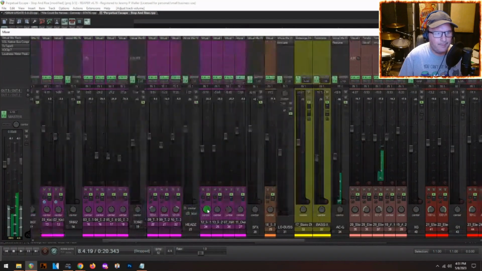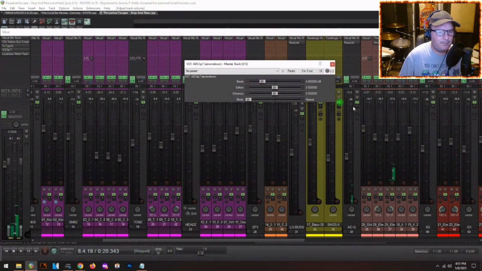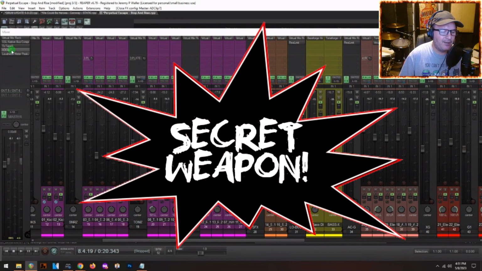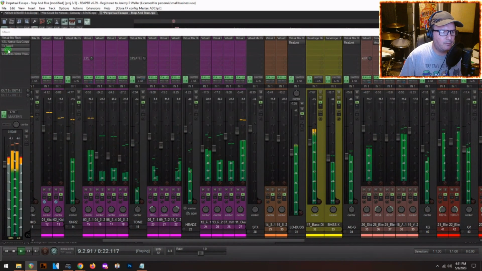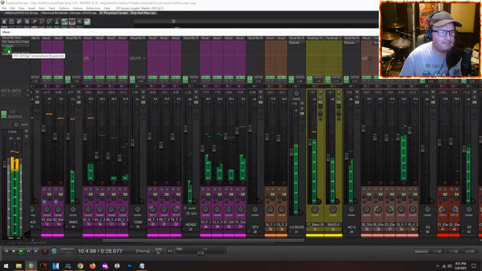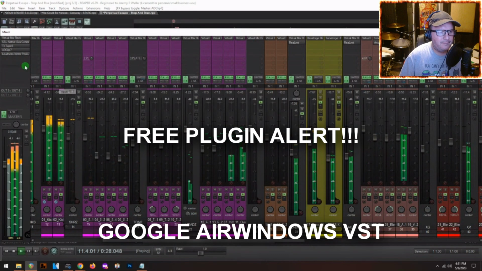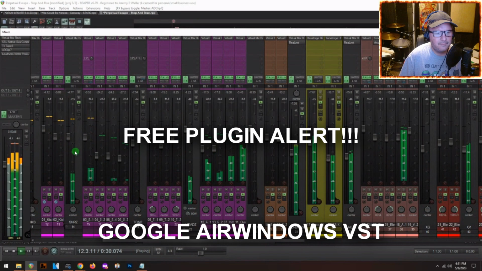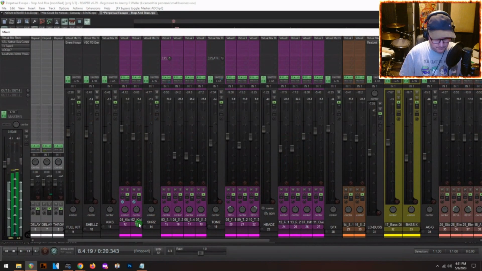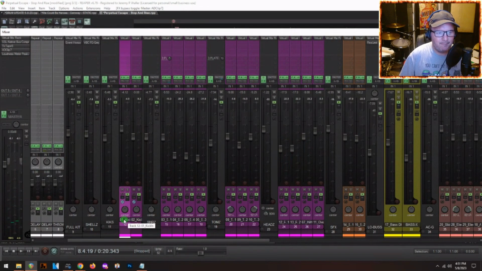Starting to get there. And this ad clip is Air Windows Ad Clip 7, and it's a free plugin. I'm going to toggle it on and off. It's an amazing plugin. Check this out. That's cool. We got that lead in a good spot.